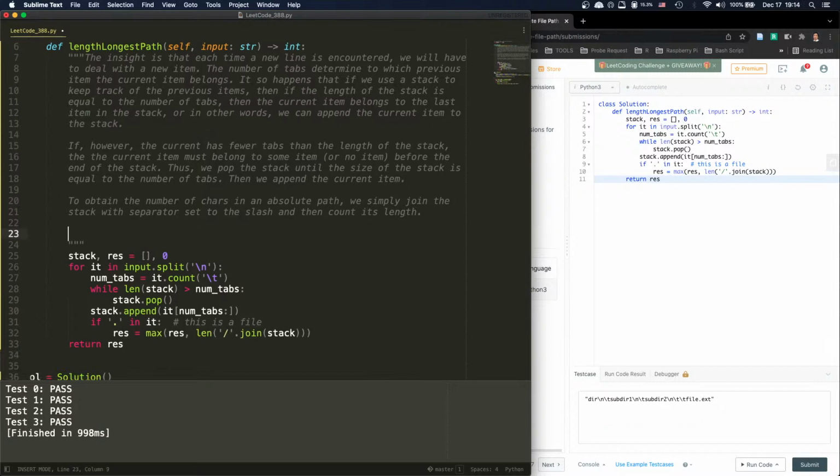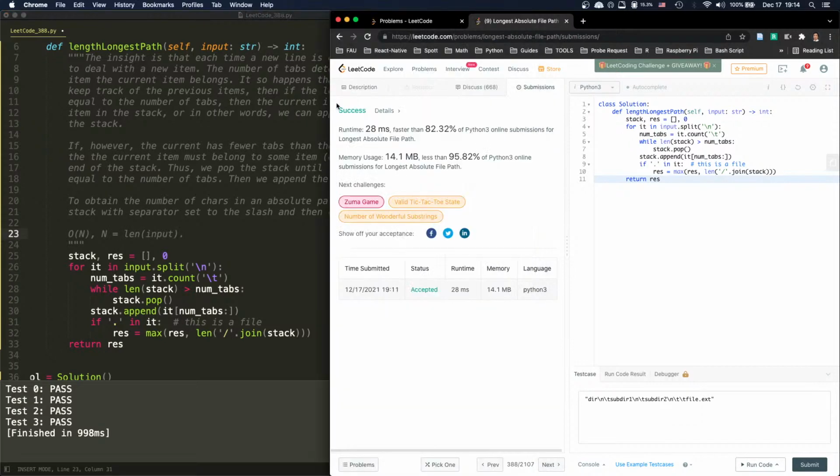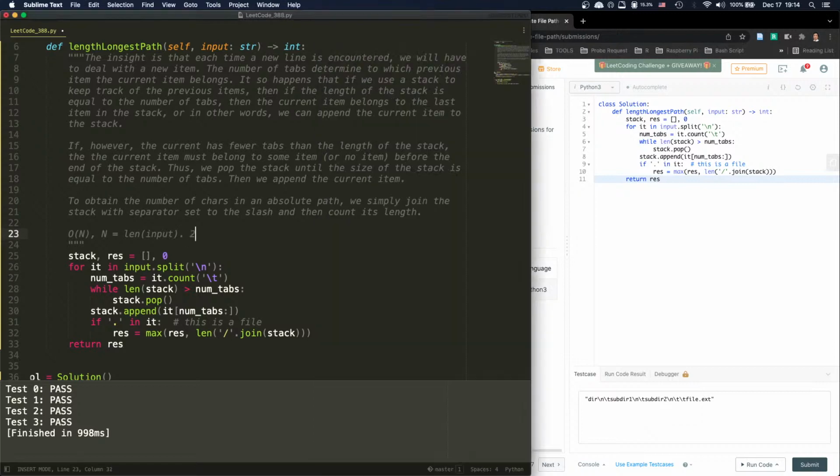All right, I'm pretty sure this one is O(n). Well, O(n), what do you mean by O(n)? From a split, and we do the, yeah, I think O(n) where n equals the line input. We hit 28 milliseconds or 82% ranking. Yeah, it's pretty good.